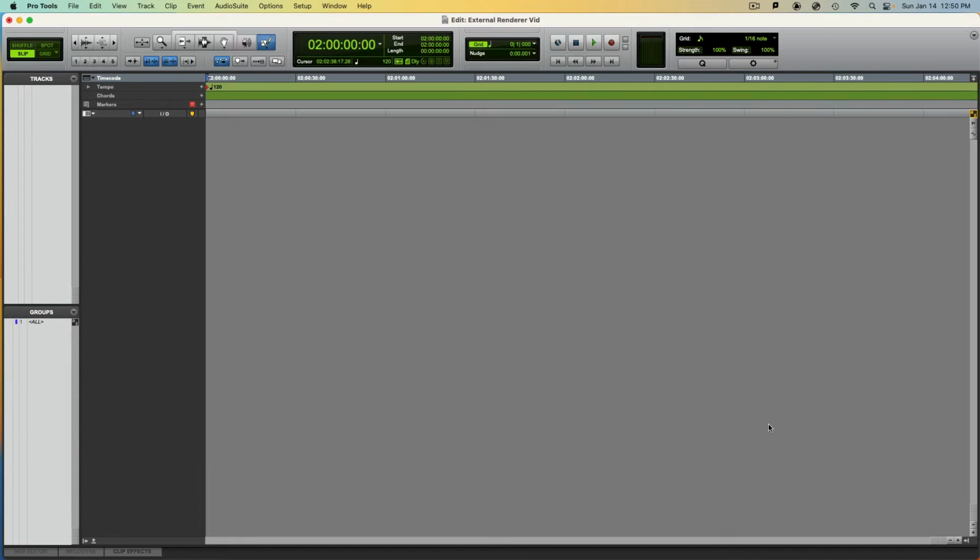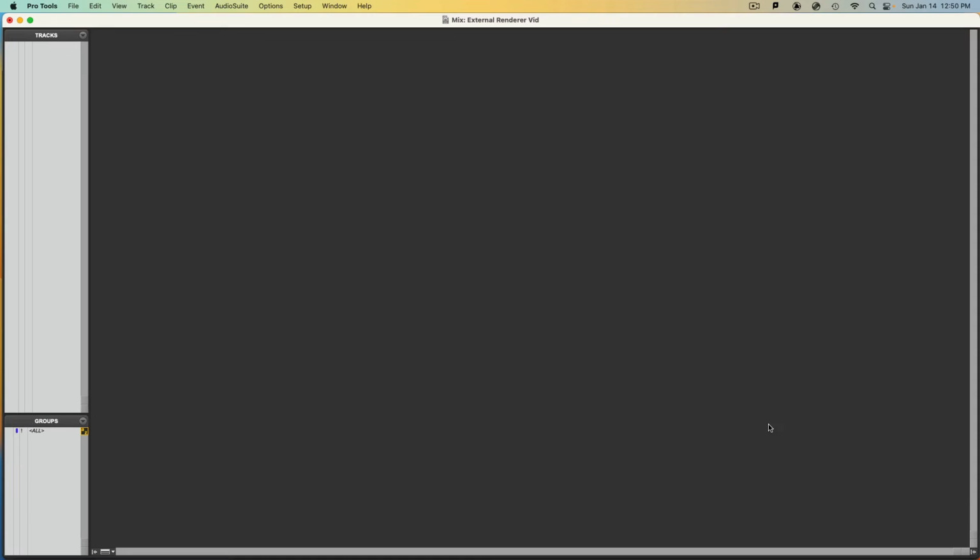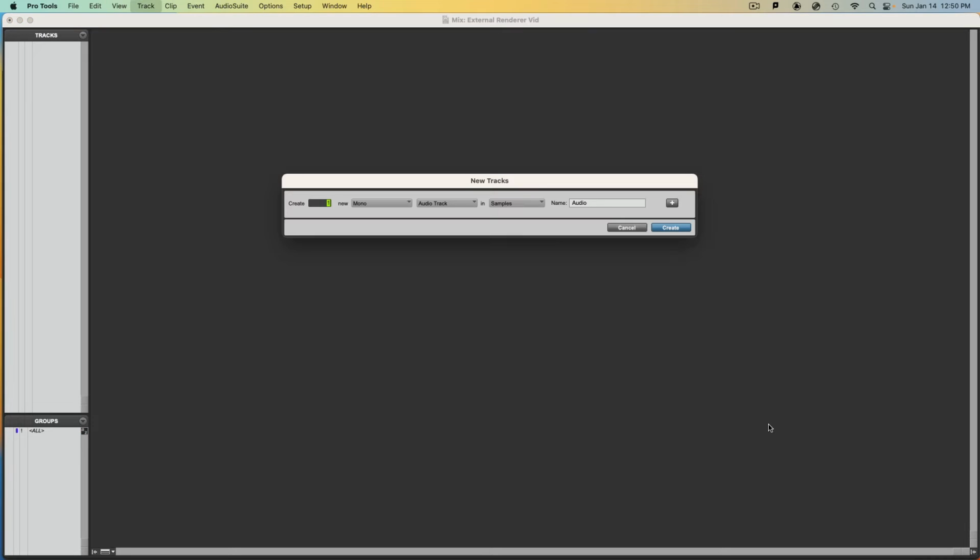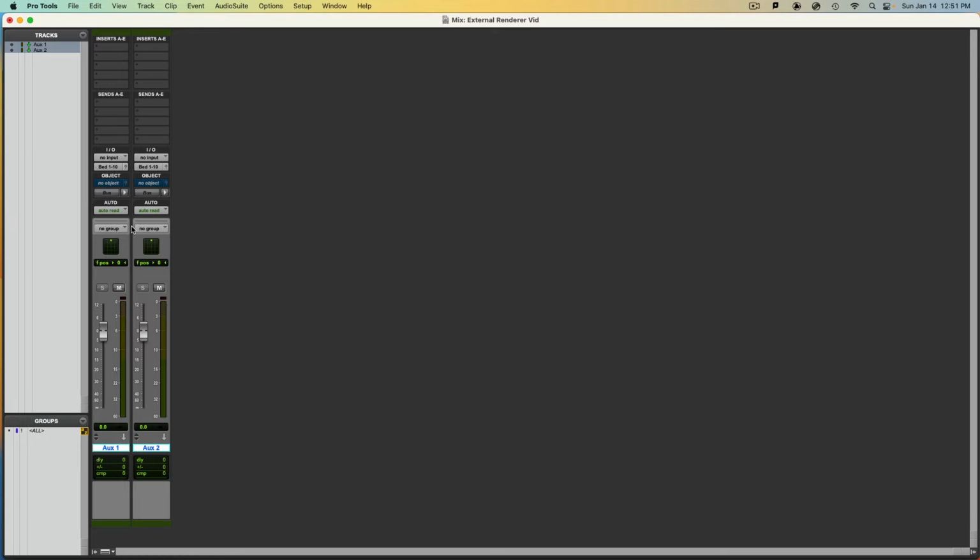And so hit OK. Now I'm going to go to the mix window. I'm going to make two aux inputs. So Command Shift N brings up the new tracks dialog. I'm going to make two mono aux inputs. And what's nice is that they should automatically route to the bed because I just set that in default output buses.